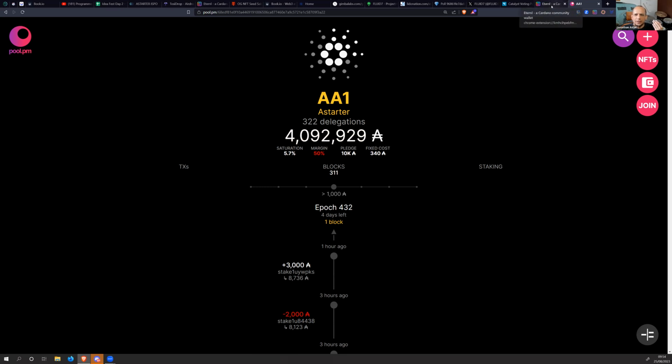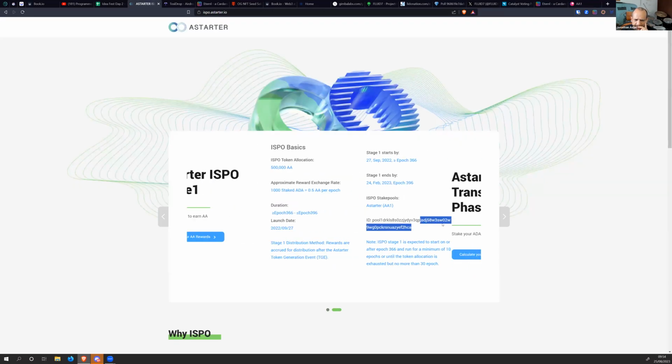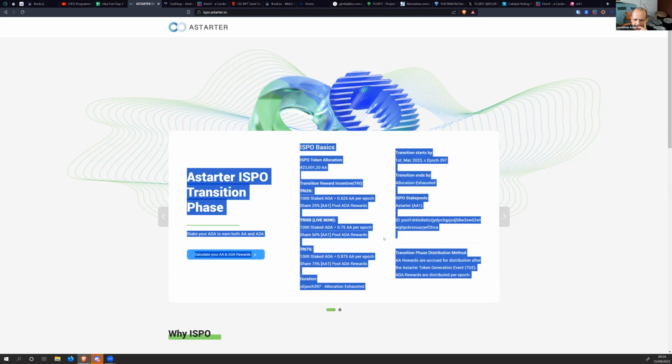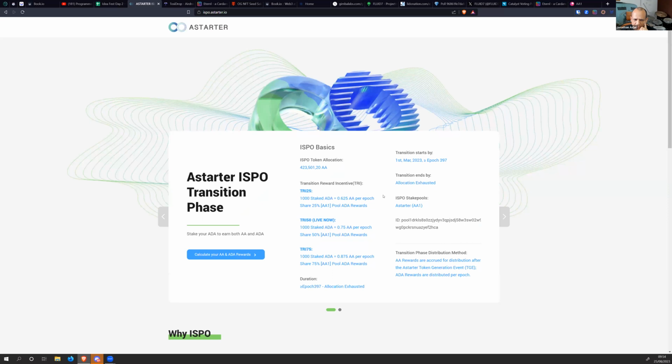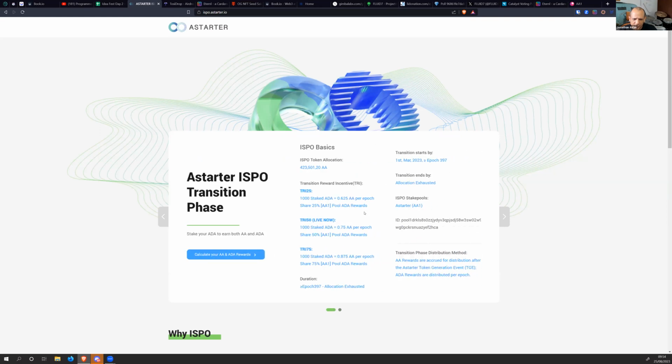When we come into action, it will be with the merge staking offering, which is another part of their ISPO. This is the metric, so you've got the transition. It launched in September last year, stage 1, and then there's stage 2, March 2023. So that was the start of the AA1 pool.